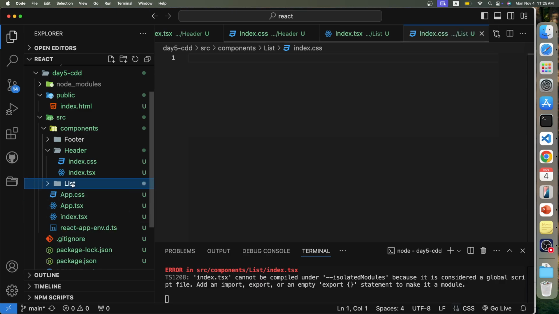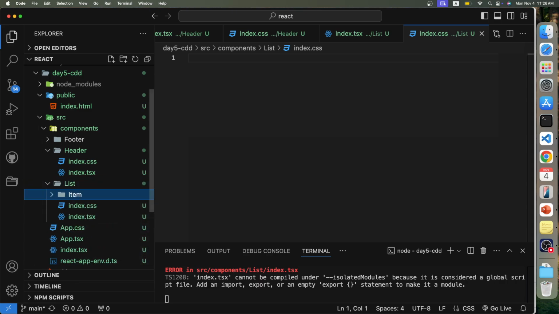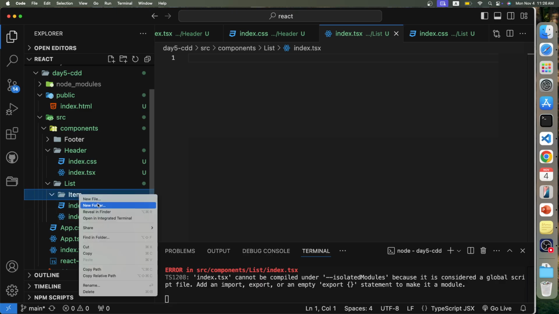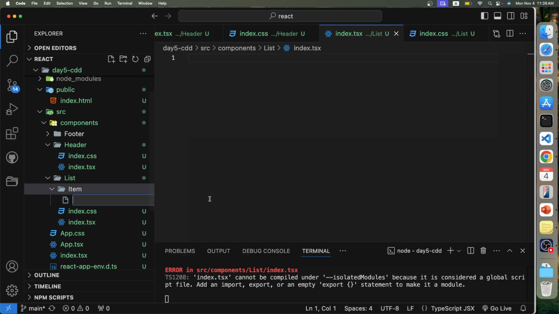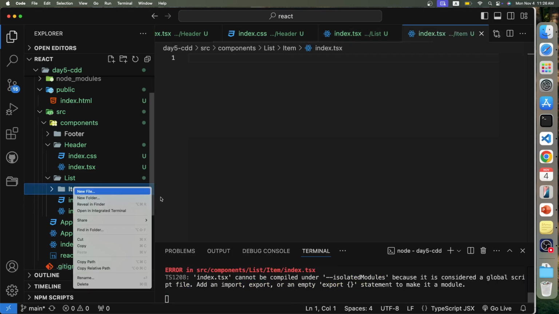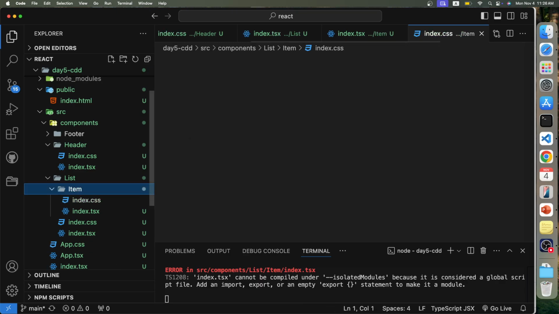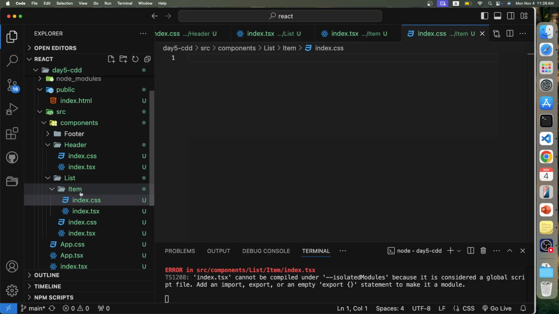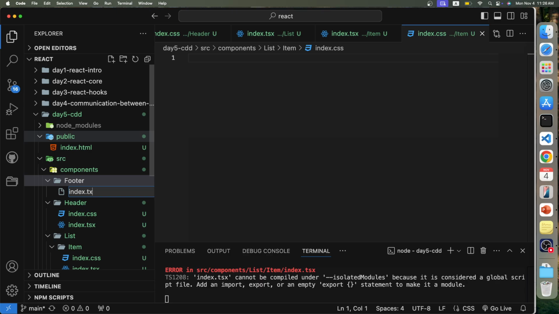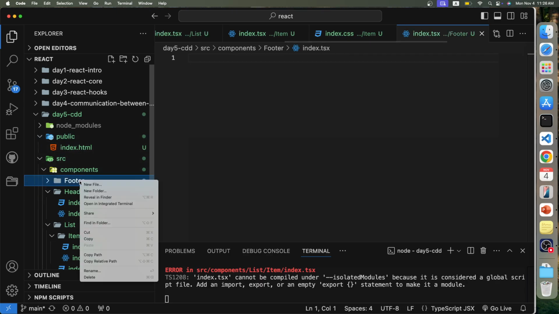For the list, you can say, oh, I have an item. You can also create an item folder, and also have both of them. Or you can put the item outside, directly under components. It's a choice, okay. I'm just doing it this way because every time I write the code, I do it differently. Why do we use index? Because when we import a folder, you will get the index by default. Okay, and here I'm going to have index.tsx and also index.css.